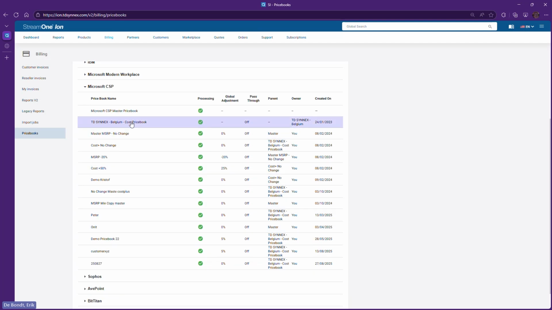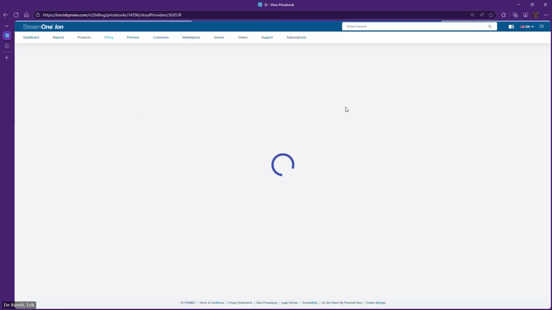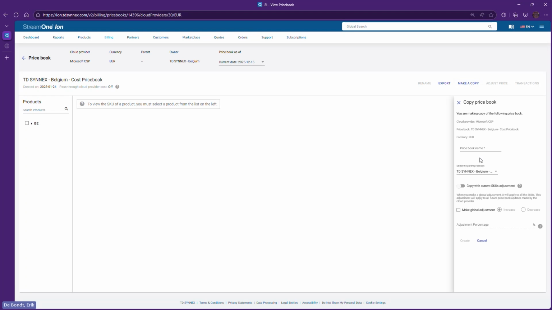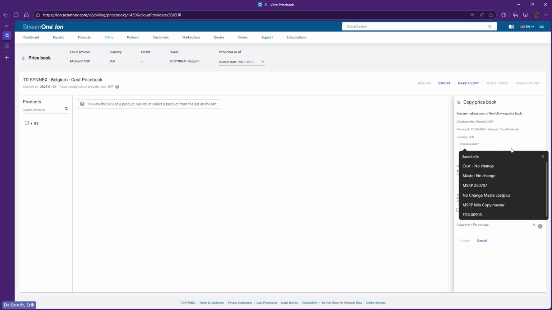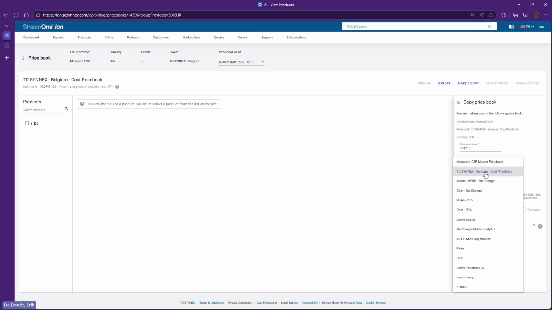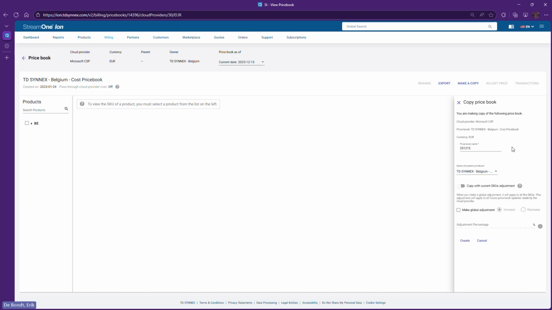How do I create a price book? Let's take this one. Open it. I make a copy because this is one of the masters. Okay, with the price book, so it's the 25, 12, 15. The parent is this one. You can still change it. You can say, oh, wrong, I want to start from the cost plus. I want to change, but keep this one.